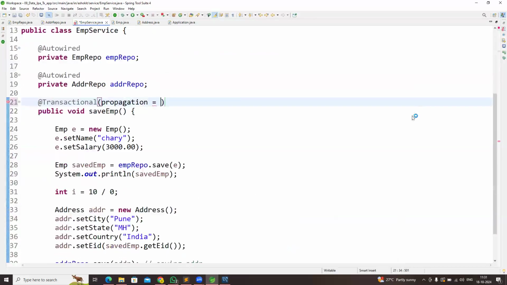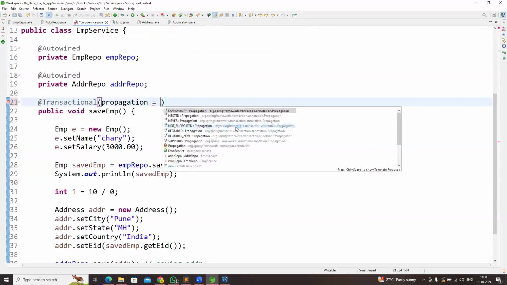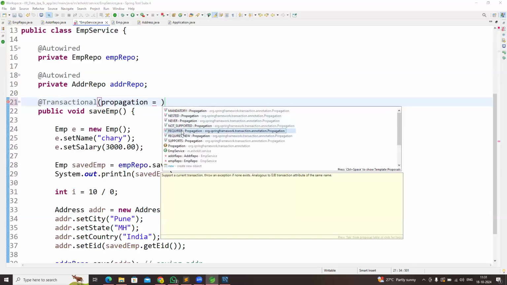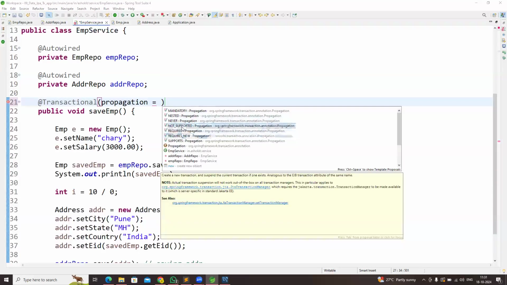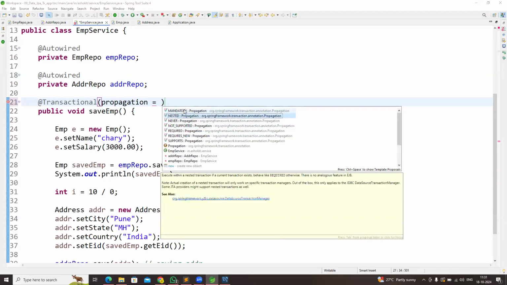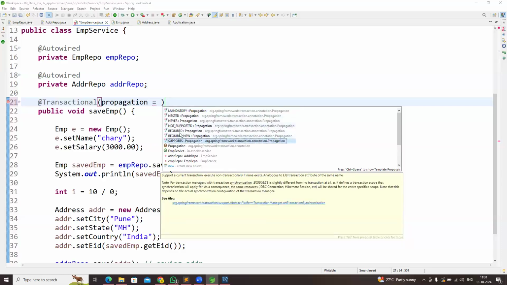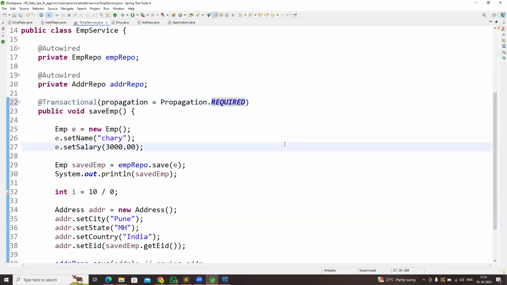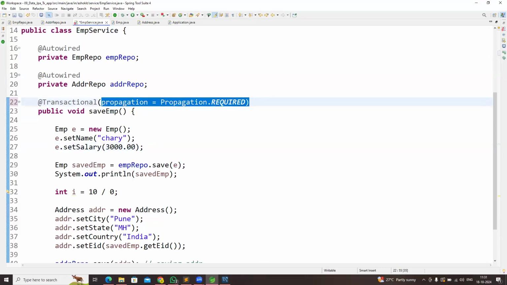These are the options that we can give for the propagation, guys: REQUIRED, REQUIRES_NEW, NOT_SUPPORTED, NEVER, NESTED, MANDATORY, SUPPORTS, like this. There are several options available. The default option for transaction propagation is REQUIRED.